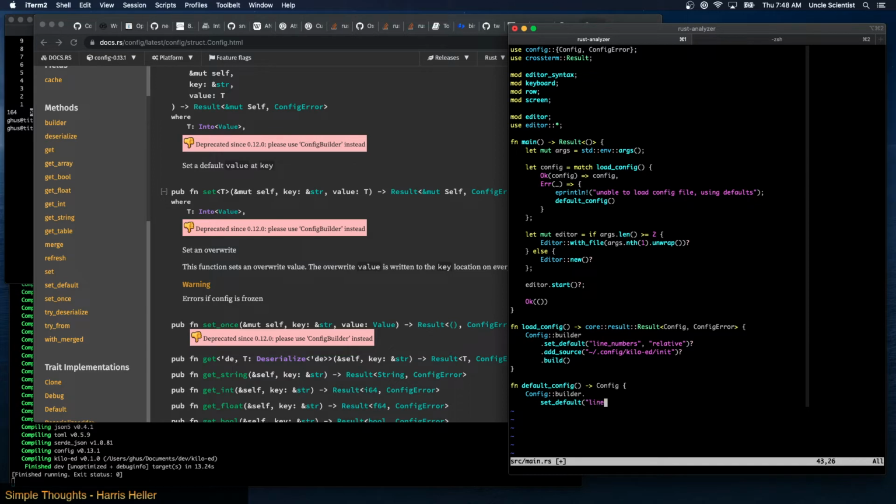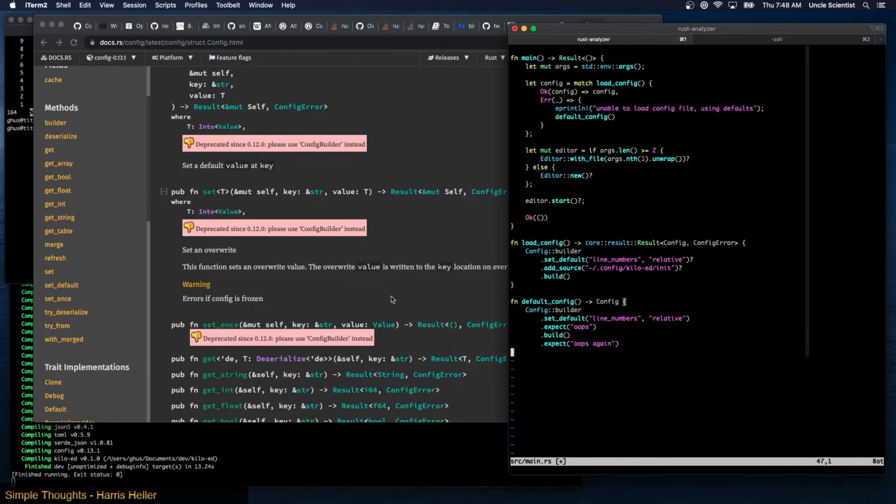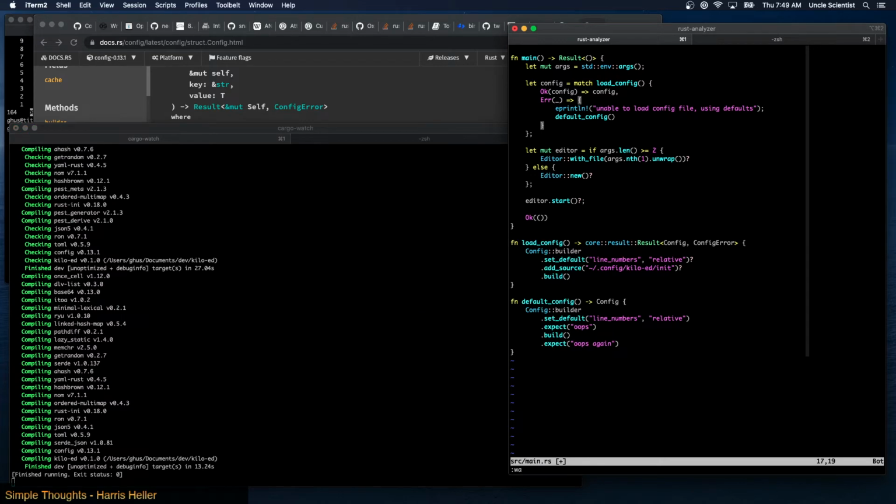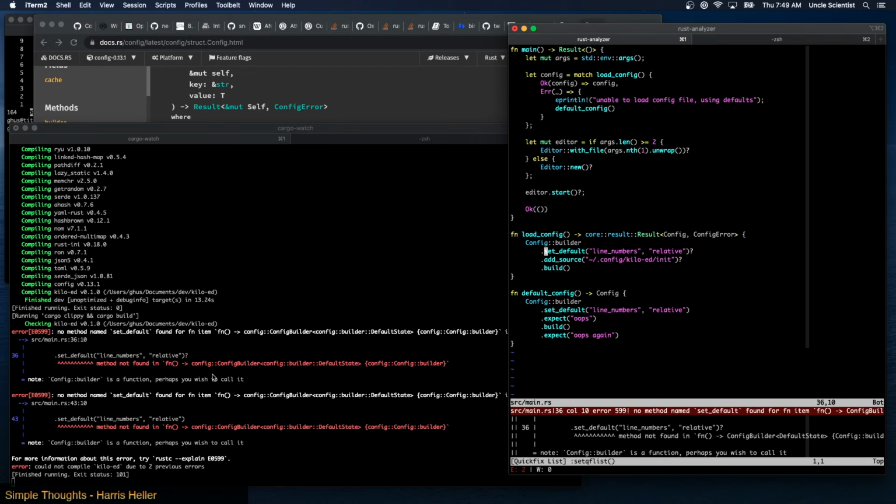I know we have repetitive code here, but I'll fix that in a second. Expect: oops. Build. Expect: oops again. Oh, that's bad. Okay. All right, let's see if this builds. Unwrap or else. Yeah, there's a way to do this. And maybe actually, I wonder if Clippy will help. Sometimes Clippy helps with these things.